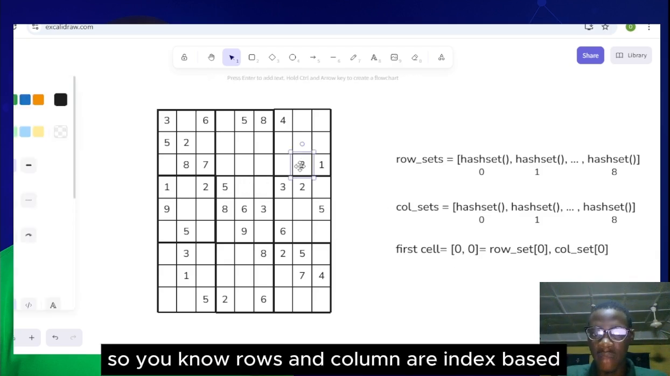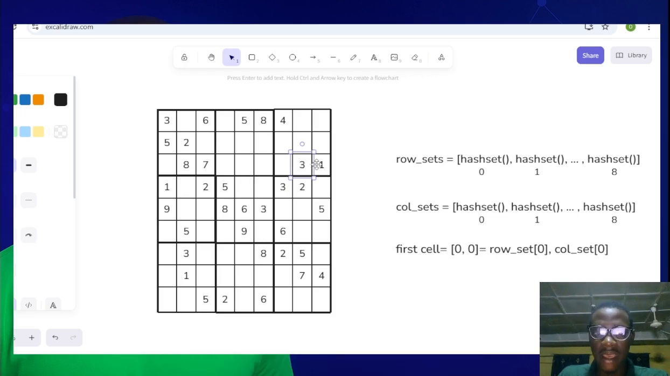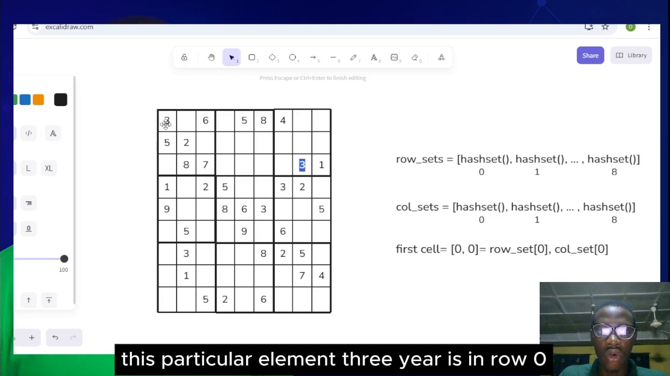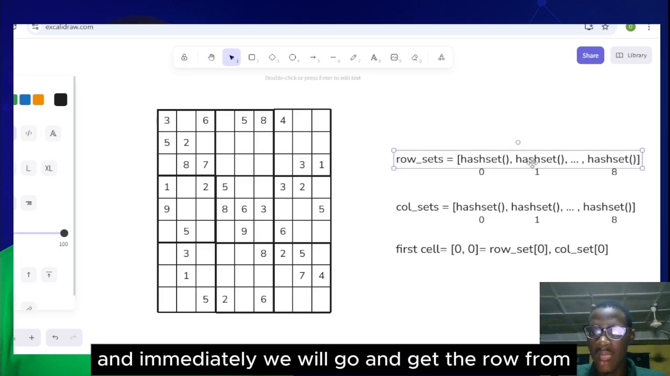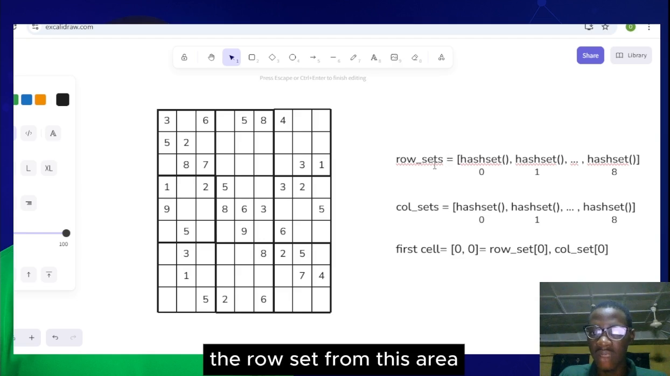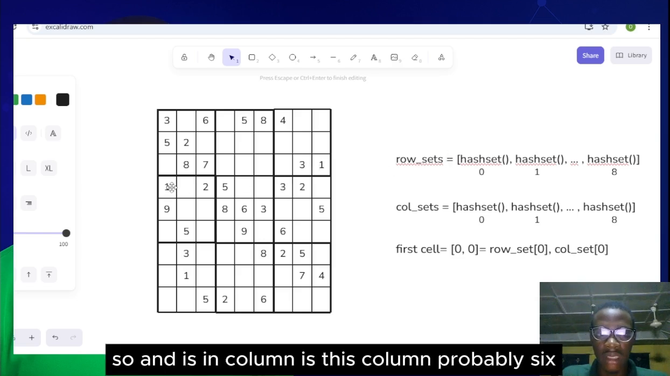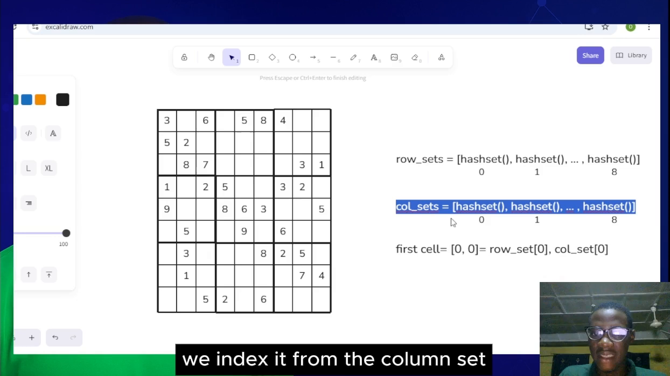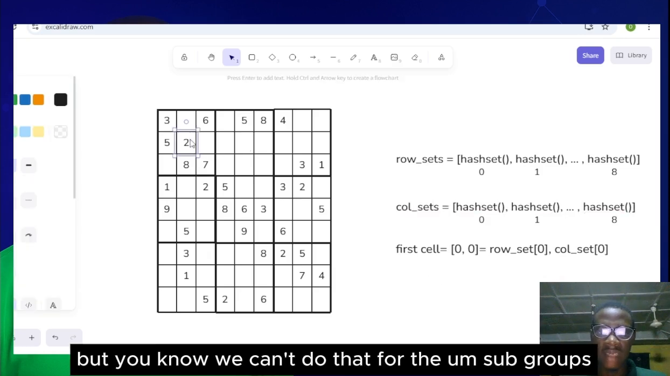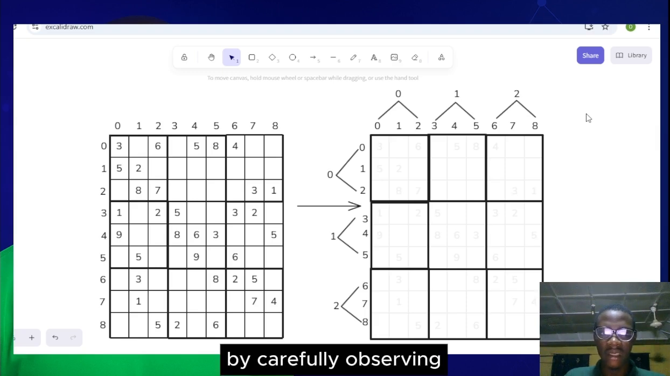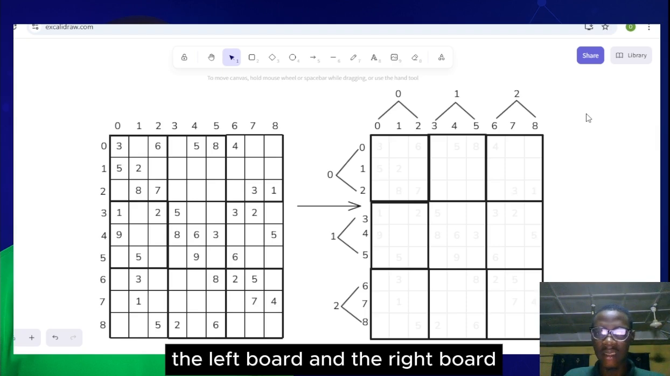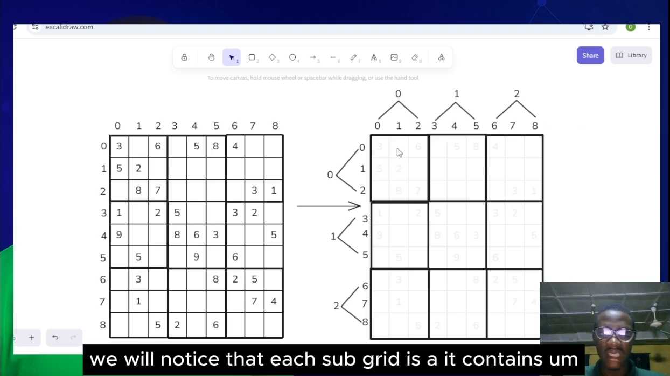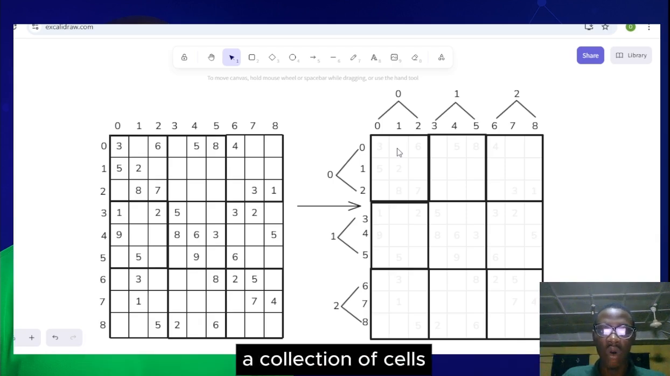So rows and columns are index based. Fine, this particular element 3 here is in row 2, and immediately we will go and get the row set from this array. And it is in, probably, column 6, so we get the column by indexing it from the column sets. But we can't do that for the subgrids. By carefully observing the left board and the right board, we will notice that each subgrid contains a collection of cells.